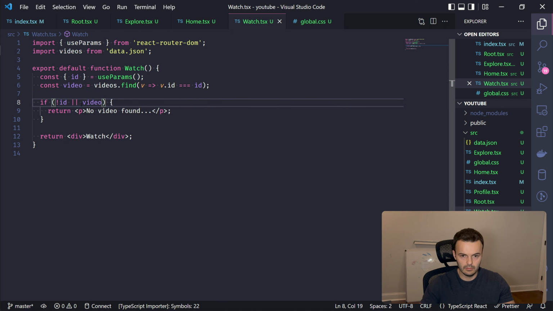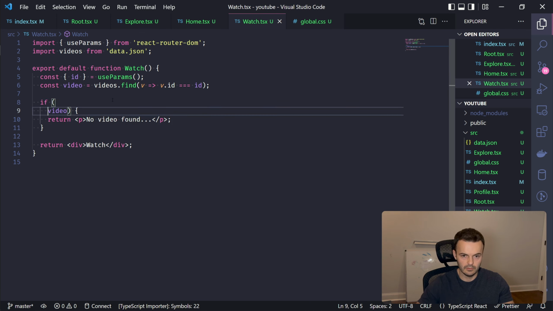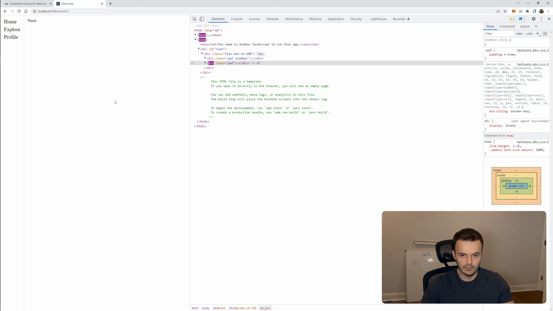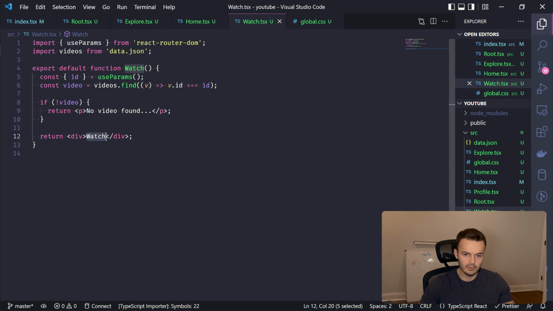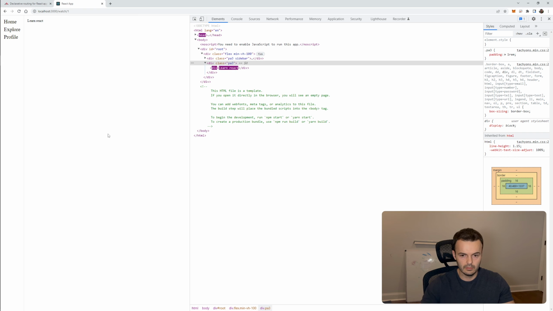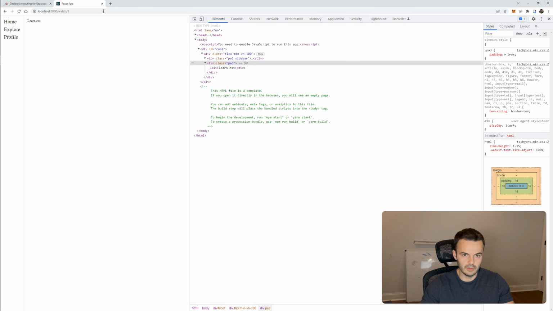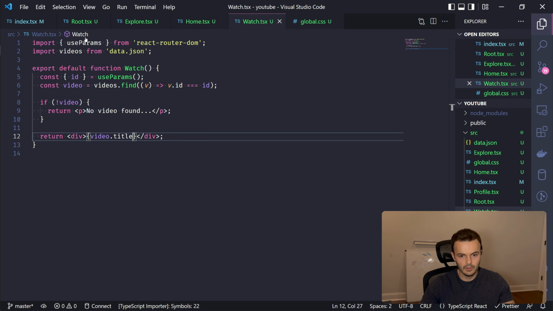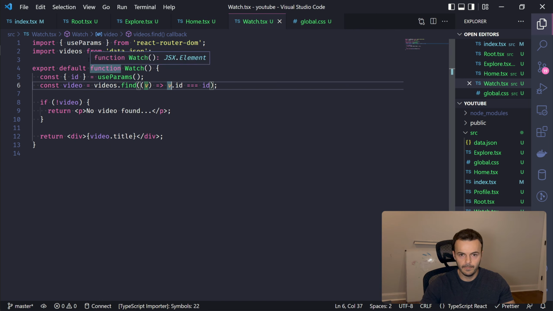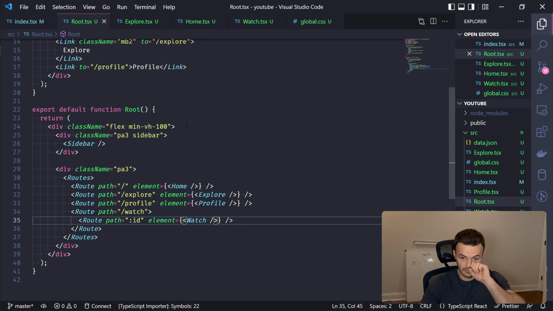Or no video. Actually, we just need this. If no video, no video found, right? Okay, so for now, we're just going to print the video.title. Learn React. So 1 is React, 2 is React Router, and then 3 is Learn CSS. So we can learn React, click this. Now we're in the watch route. Okay, so what about the profile route? Profile route is going to get a little more complicated, but it's all good. We're going to make it work.